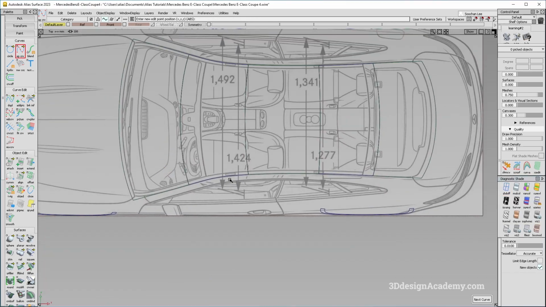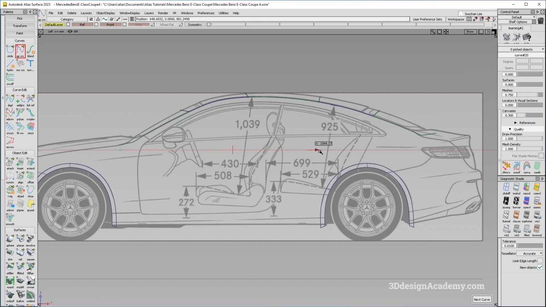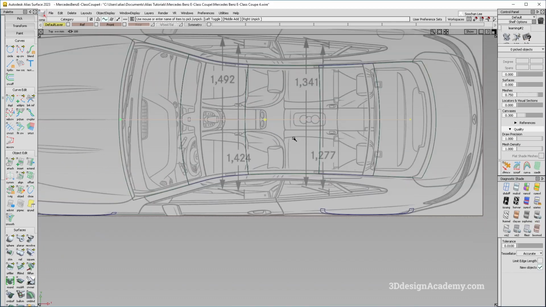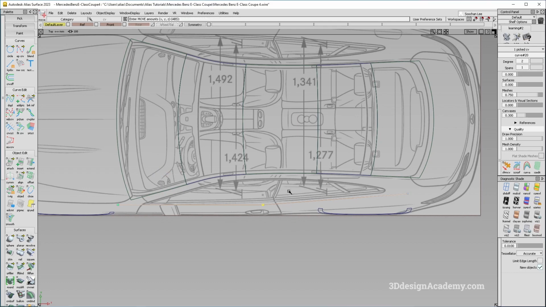So I'm just going to start with a curve over here. I'm just going to strike a 2-degree curve like this. I'm going to go to the top view, and somewhat follow the shape of the glass like this. Now it doesn't have to be exact because we do have to do a lot of massaging.